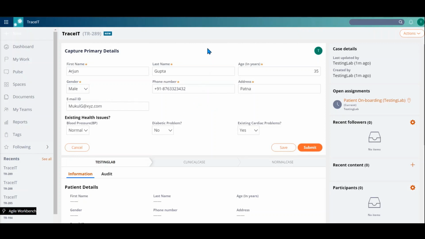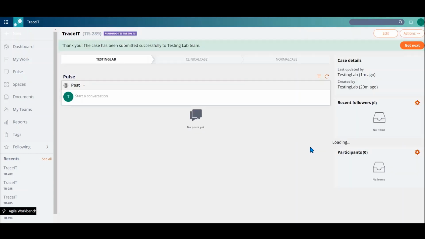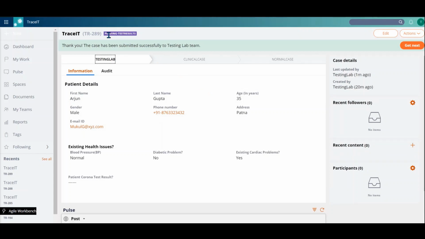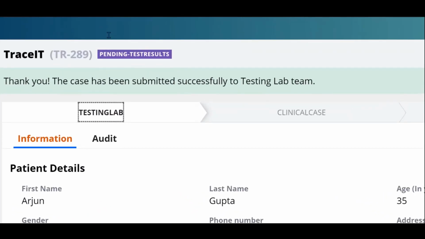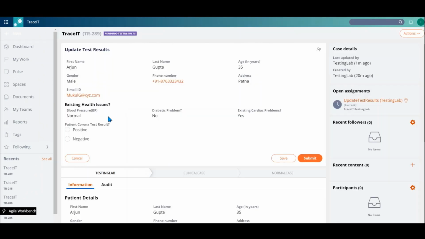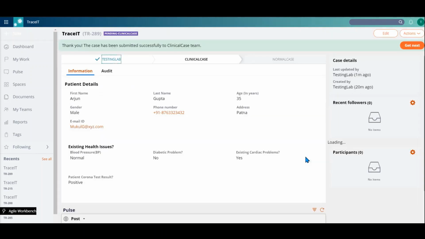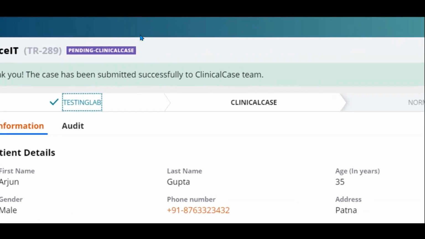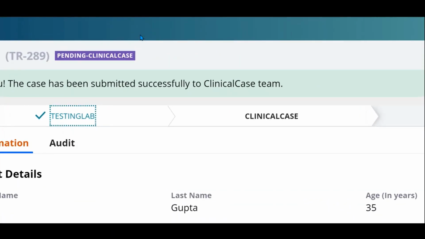Arjun's data is captured along with his existing medical conditions. Upon submission, the data collected is sent to the testing lab and hence the status is pending test results. On click of the Get Next button, the next assignment is fetched. The Testing Lab user can update the result and submit for further action. Now the case is routed to the clinical case worker queue with the status pending clinical case.